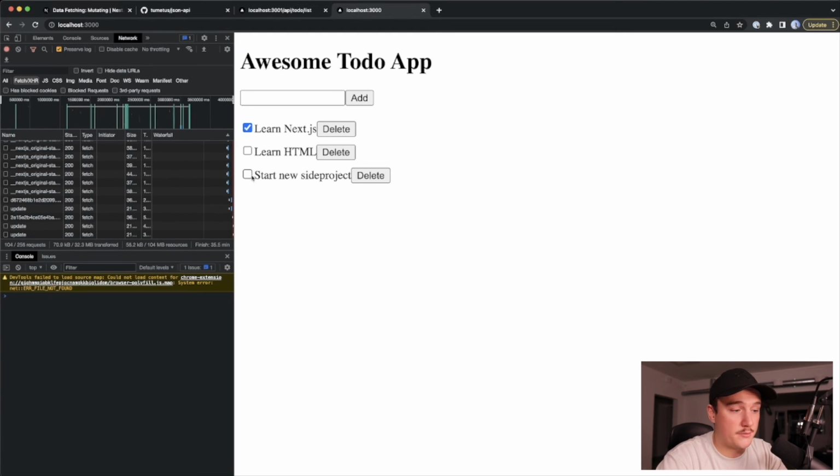But now if I try to check another one, so I will check this one, nothing happens. So the checkbox is not checked. And that's because we need to refresh this list in order to show the updated information. So how can we do this in Next.js 13?